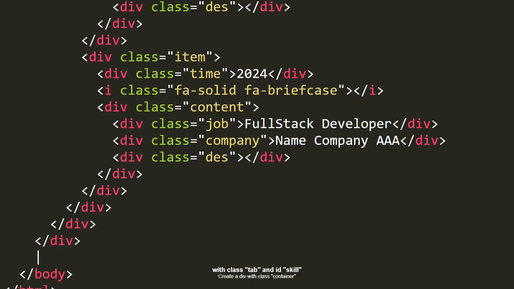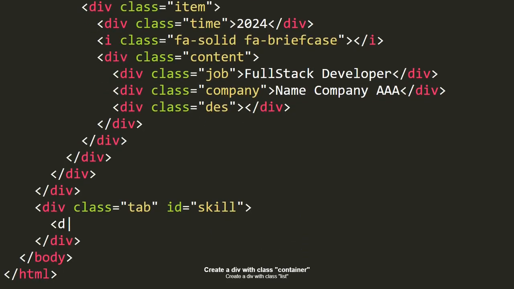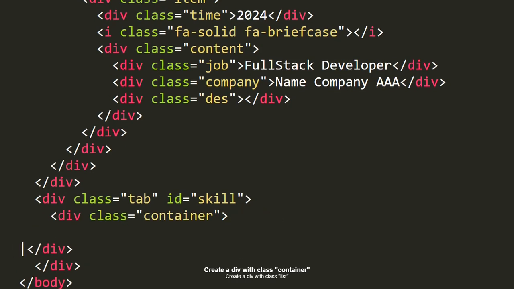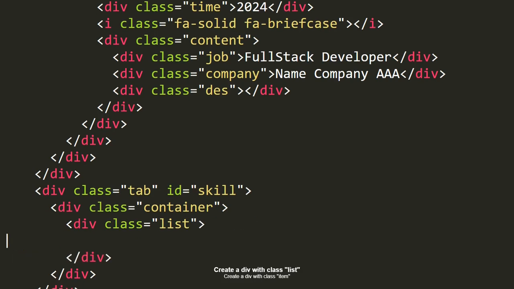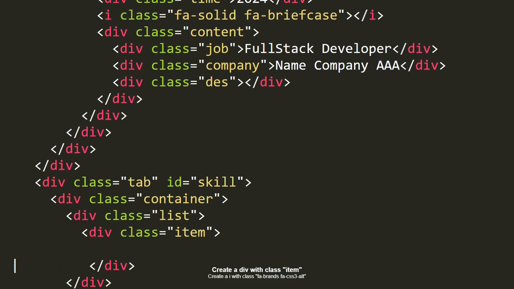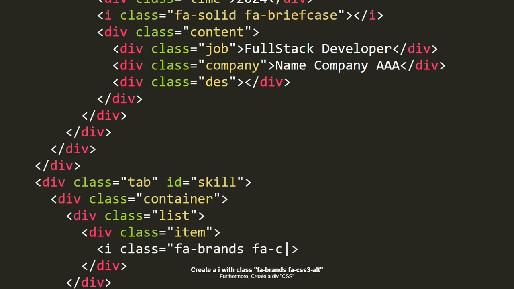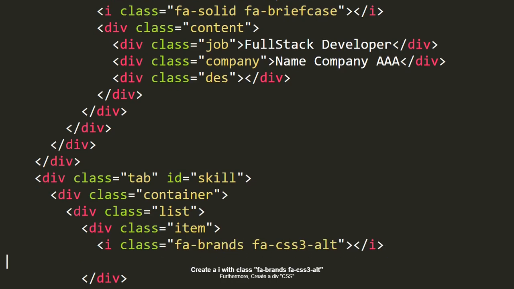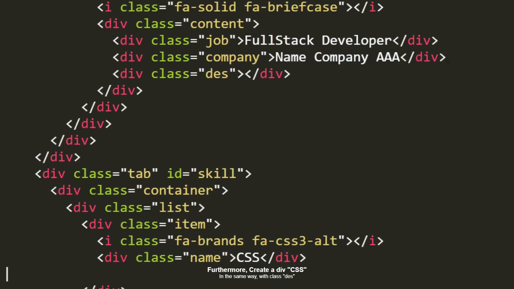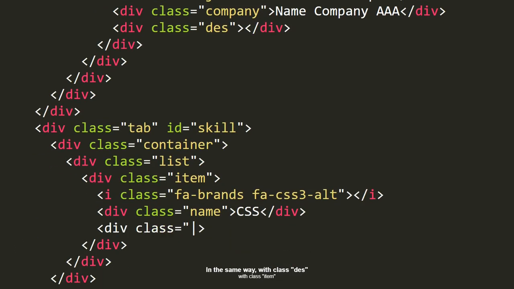With class tab and ID skill. Create a div with class container. Create a div with class list. Create a div with class item. Create an i with class fa-brands fa-css3-alt. Furthermore, create a div CSS. In the same way, with class des, with class item.